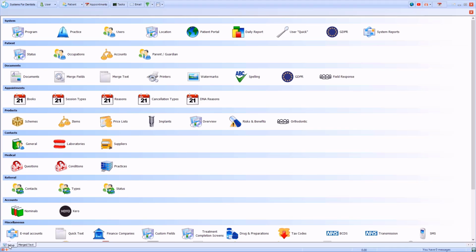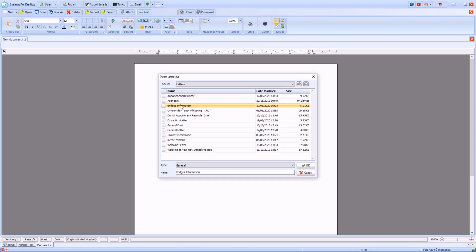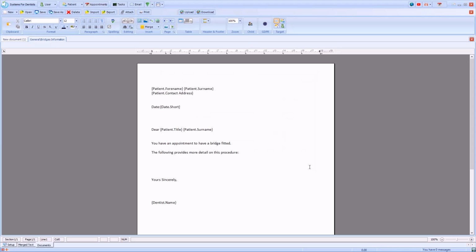Next, I'll demonstrate how these merge fields can be added to your document templates. From Setup, I'll access Documents. I'll click Open and then open a document template. You can see that this template already includes merge fields to insert the patient's name, address and dentist details as well as today's date.